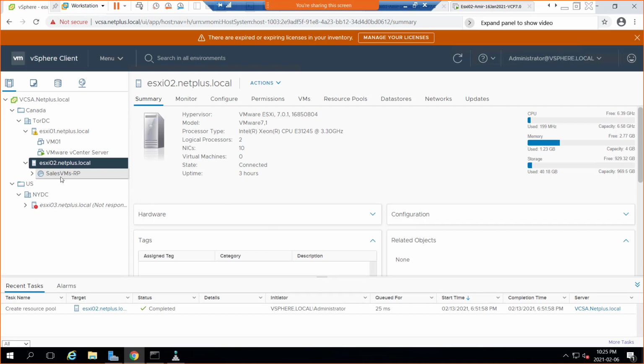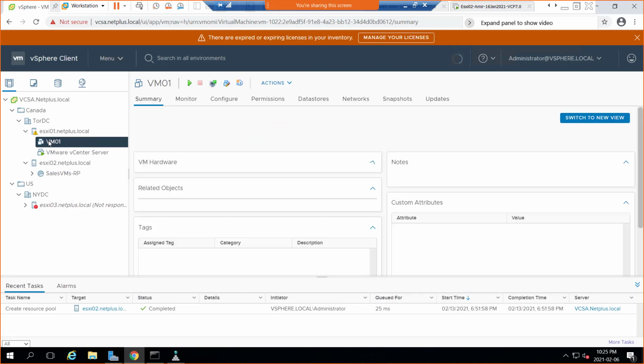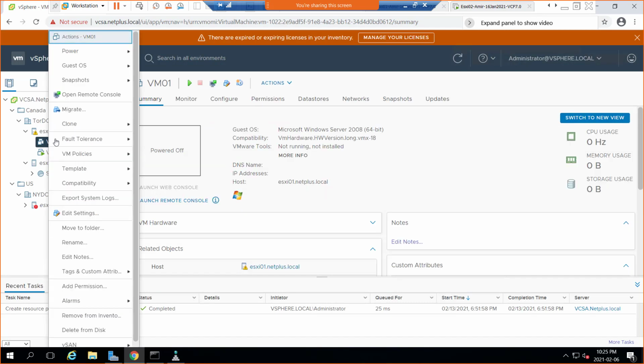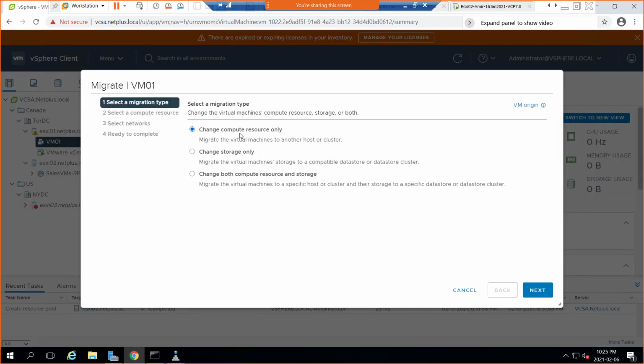But how do you really attach the virtual machines to that? Well, I really need that machine here, VM01, on ESXi2. So I'll just move that machine. I'm going to right click this machine on ESXi1, and I'm going to go for migrate. I just need to quickly change compute resource. Compute resource means hypervisor. Change hypervisor quickly. I want this from hypervisor 1, ESXi1, to hypervisor 2.